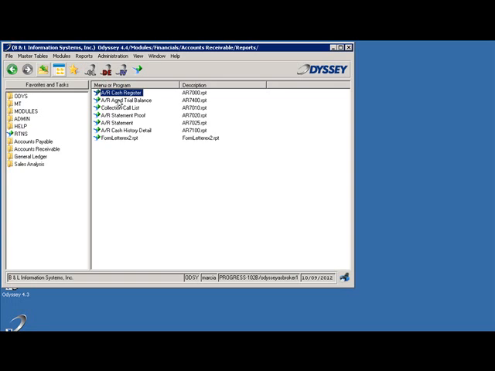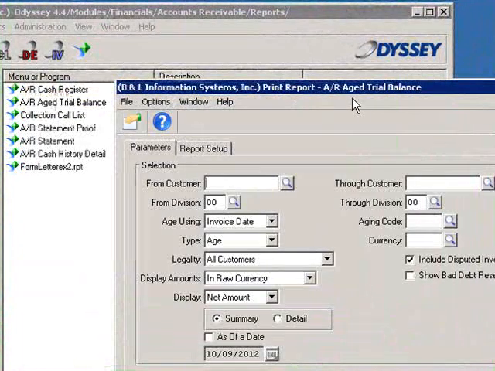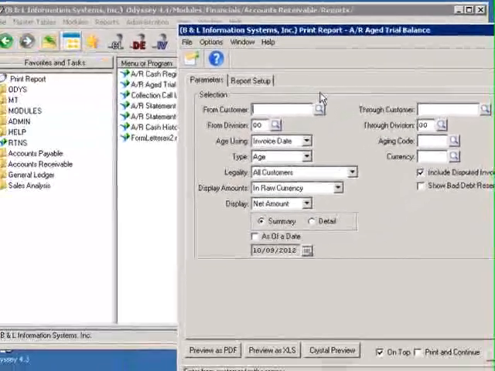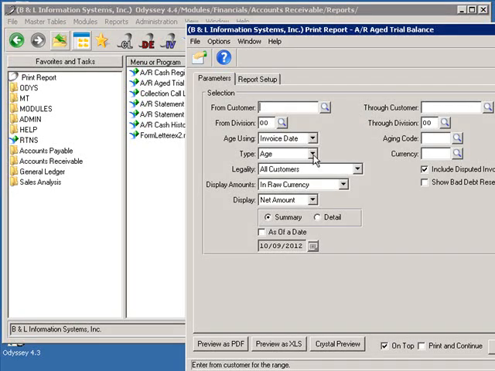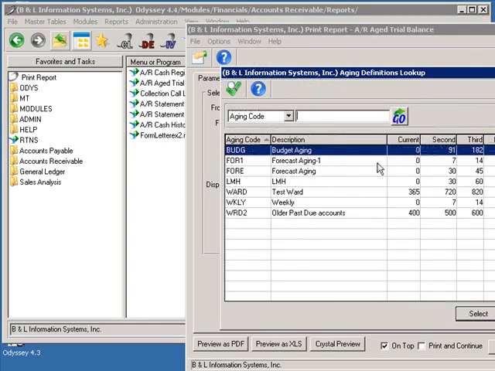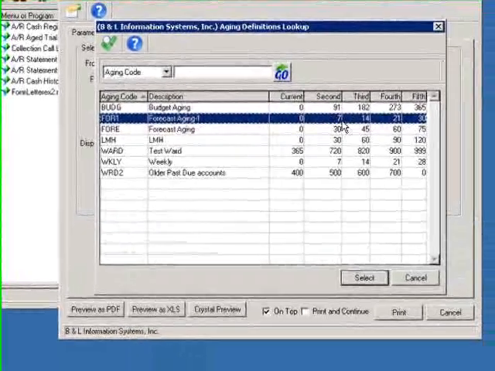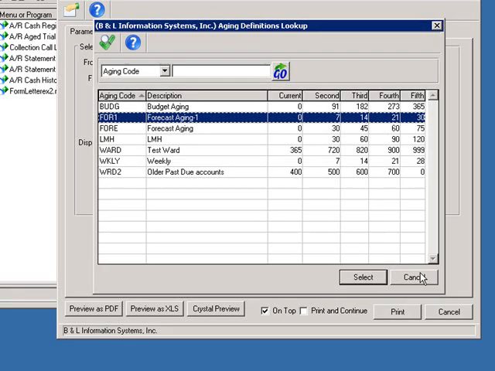Your aged trial balance. Just like accounts payable, you can run the standard aging with the system configuration buckets of 30, 60, 90. You can select to do a forecast, and you can select the forecasting code that you would like to see. And this will tell you what funds you have coming in that should be due today or earlier, 7 days from now, 14, 21, and 30.